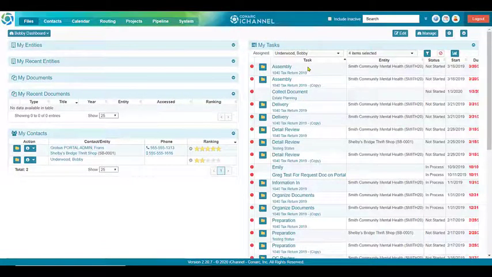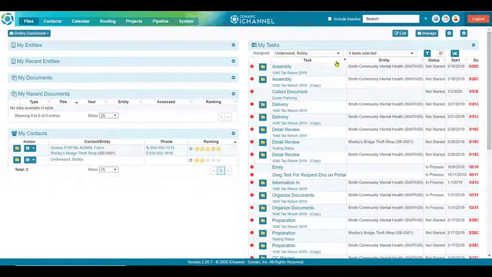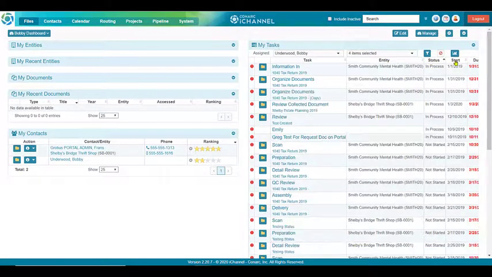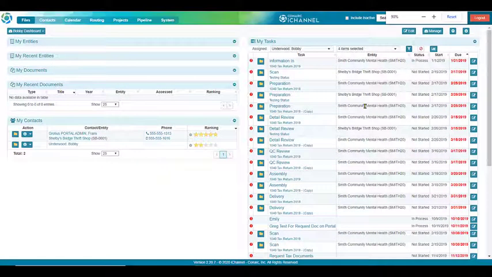Now, as you can see, there's additional information located here. I can see tasks, and I can sort those tasks by alphabetical order. I can sort by entities. I can sort by status, start date, and due dates. You also see an icon located here. This is just to let me know that this individual task for this project is currently past its due date of when it should have been completed.